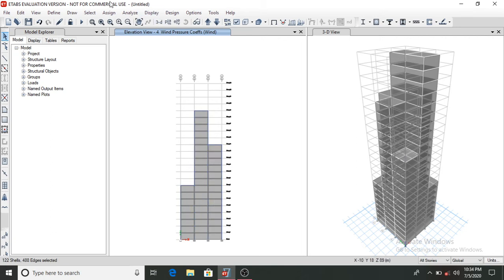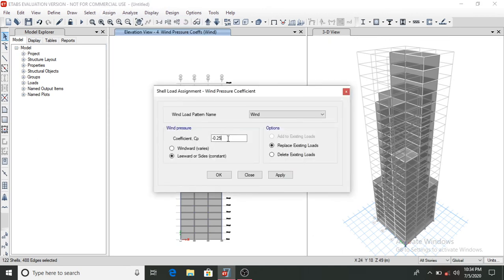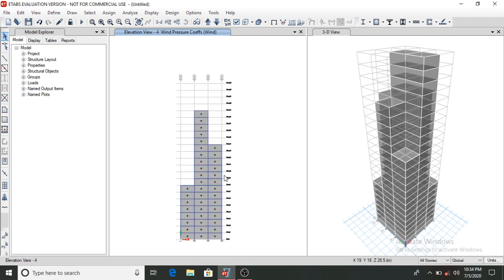Go to assign shell loads, wind pressure coefficient. The coefficient value is minus 0.8. Enter it as minus 0.8 here. So select leeward or sides, click on apply and OK. So with this, we completed assigning the wind loads to our building.